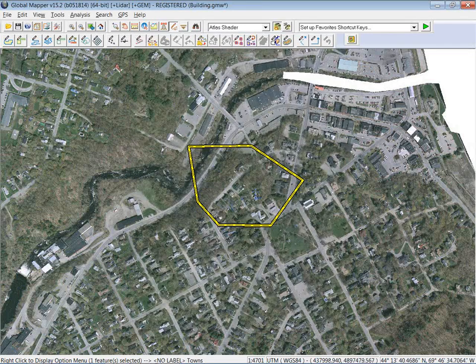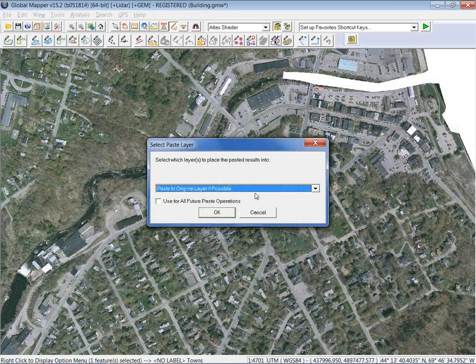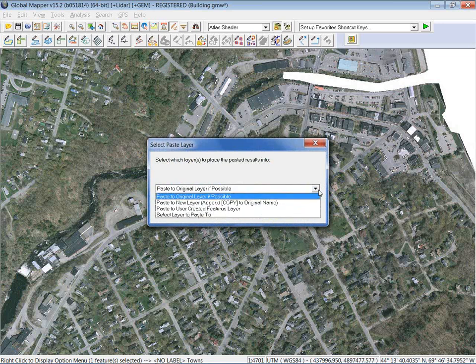The other option is a lot more straightforward, and one we're probably all familiar with in other applications. Again, Control C copies that feature to my clipboard. Control V will allow me to paste it. And I can paste it into the original layer if possible. I can also paste it to a new layer. So those are the options for moving a feature. Again, to answer the question, the feature is in the same layer as the original, but very easy to move that to its own layer if necessary.